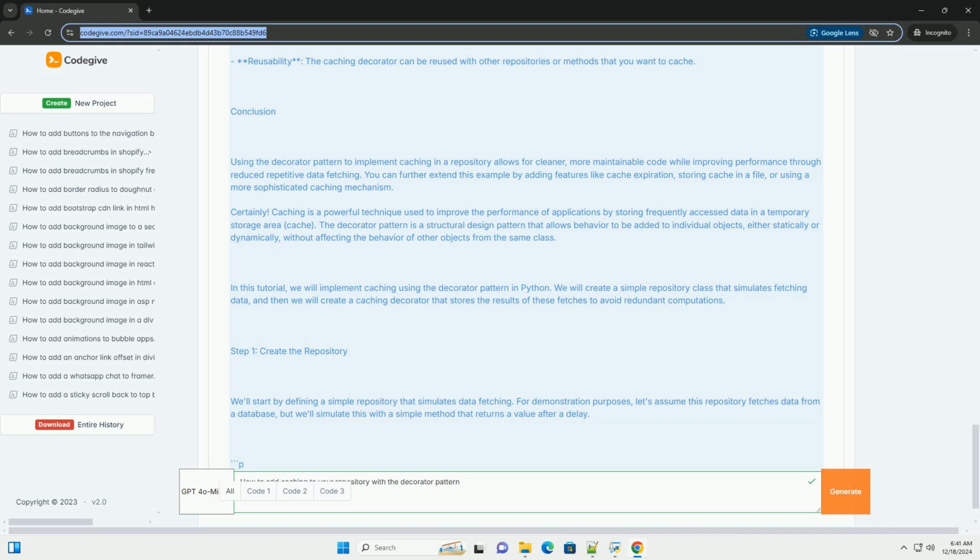Step 3, using the decorator. Now we can use our DataRepository and CachingDecorator classes together. This allows us to fetch data with caching seamlessly. Python. if __name__ == "__main__": # Create an instance of the data repository. repository = DataRepository(). # Decorate the repository with caching. cached_repository = CachingDecorator(repository).